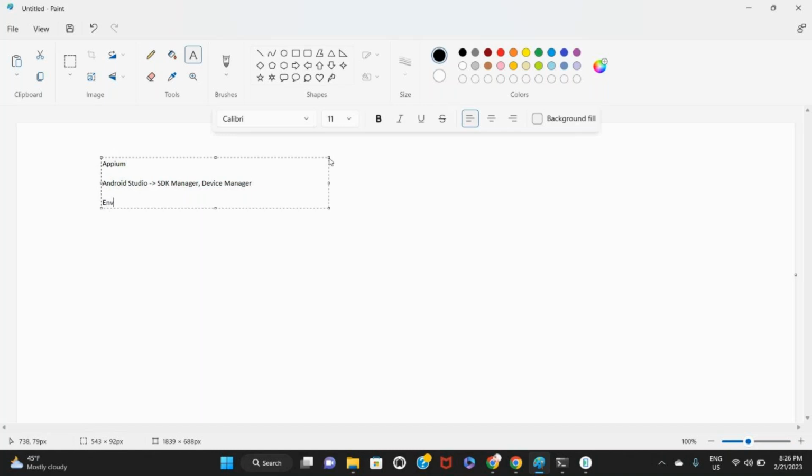What are the environment variables that we have set? Path and Android Home. To Path we have added three paths: the SDK tools, SDK platform tools, and SDK tools bin. So these are the paths that we have added to the environment variables.